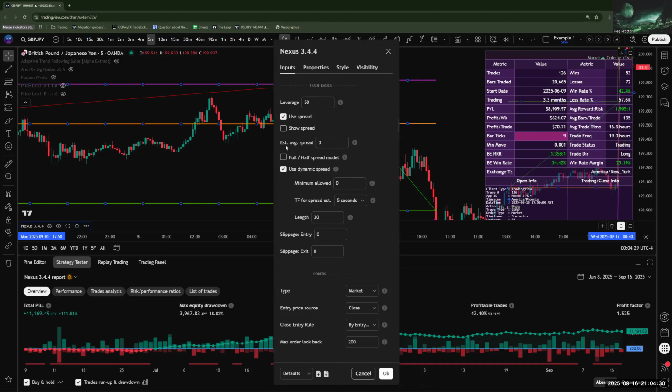So it's turned off by default, which kind of makes it a little bit more like TradingView. You may want to turn that on automatically just before you do anything because spreads are part of trading. You want to keep those in your calculations.